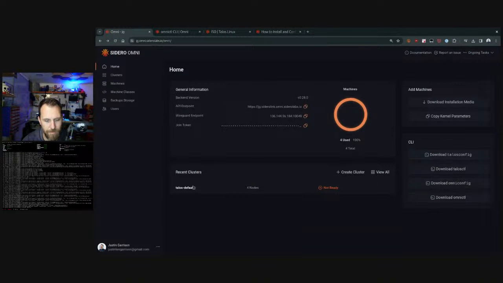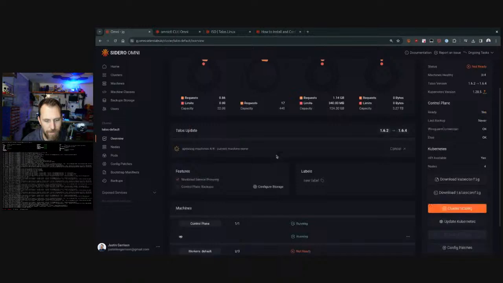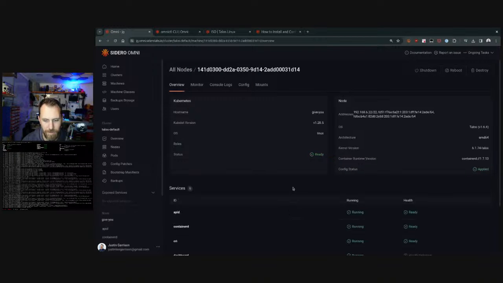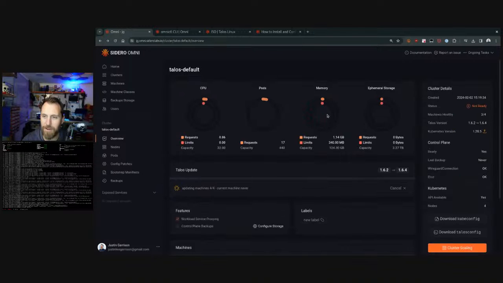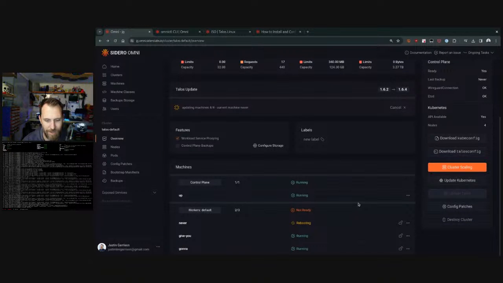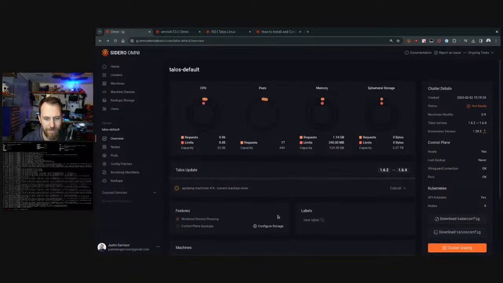Where'd we go? We're updating. Is it already on the fourth machine? No way. Current machine 4 of 4. Current machine never is rebooting. Wait, you can't already be done. It is Talos 1.6.4. Okay. So in the amount of time that I installed Omni control, it updated and rebooted 2 of my systems. Cool. That I like that. And never is rebooting right now.